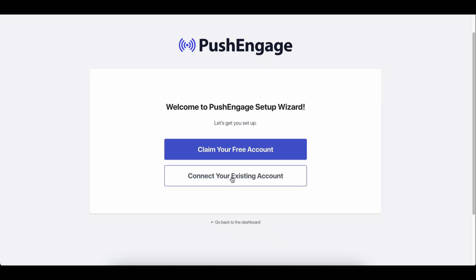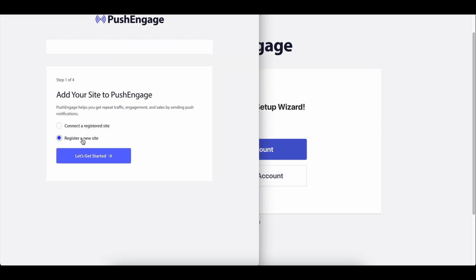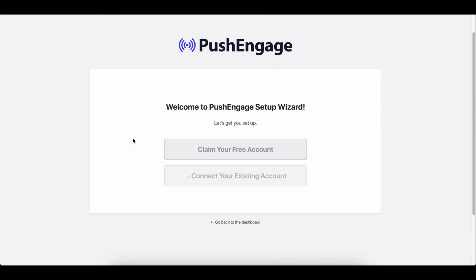Now you'll start by setting up your site. If you're new, select Register a new site. For existing users, simply connect your account.